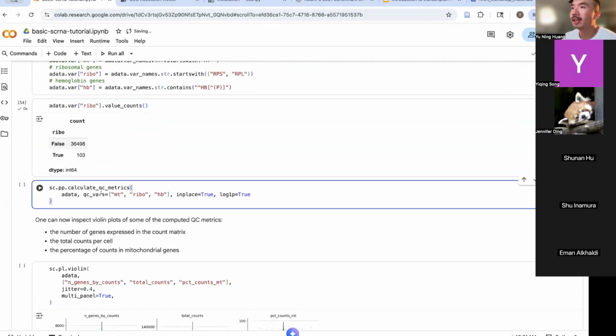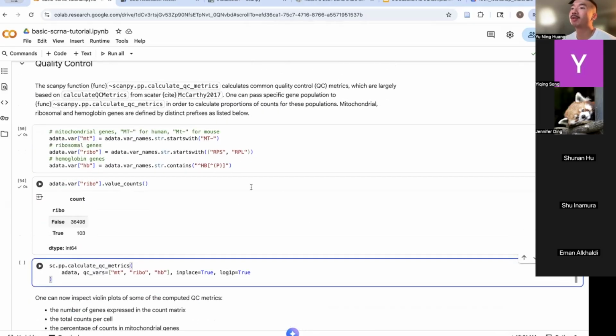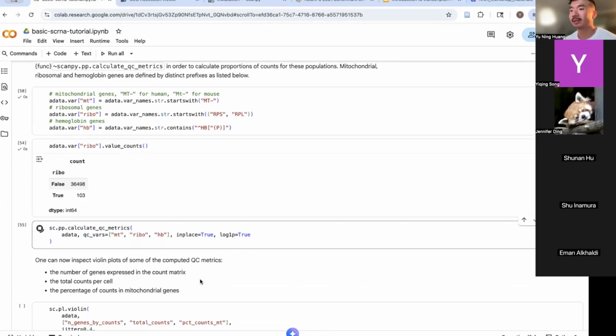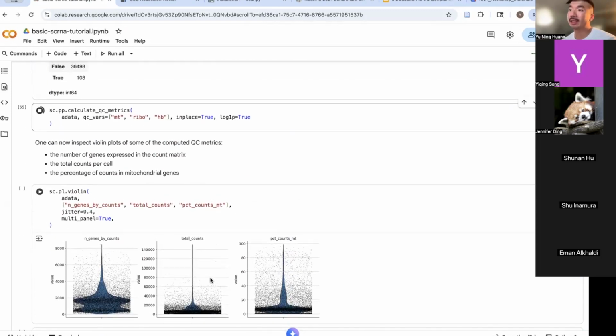Yeah. So then, after I identify those mitochondria, ribosome, or hemoglobin genes, I will run this code. Basically, it will calculate the number and the percentage of mitochondria genes. So you can see here, you can now inspect how many genes are in your count matrix and the percentage of mitochondria genes.